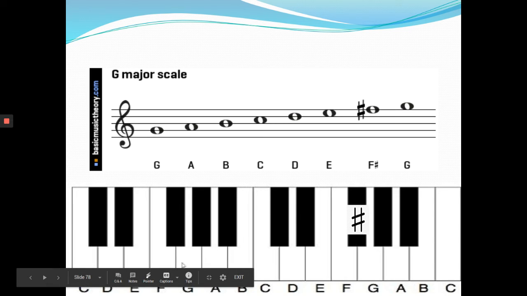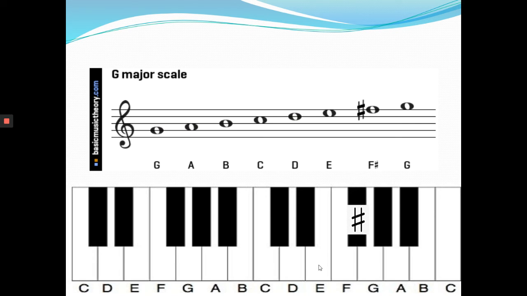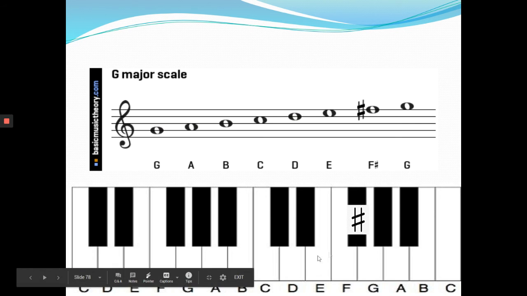Okay, G major. Now, we start on G. Now, let us do our same pattern. Whole step, half step. Remember, no note there. Whole step, whole step. Now, this gets interesting. The next one is a whole step, but wait. There's no black note here. So we can't skip a black note. So guess what we have to do now?